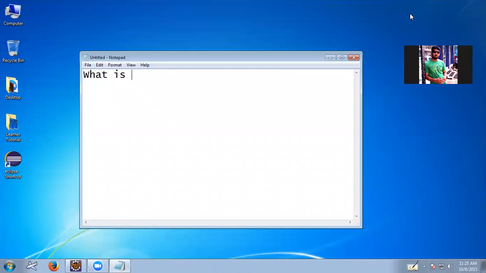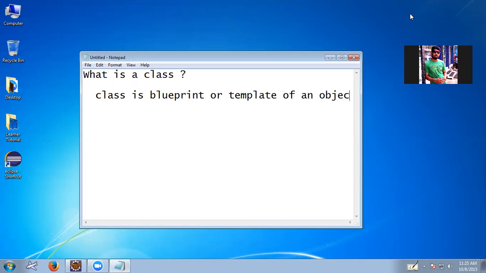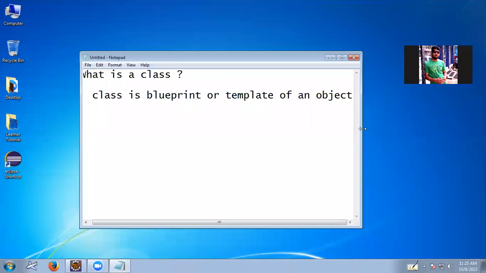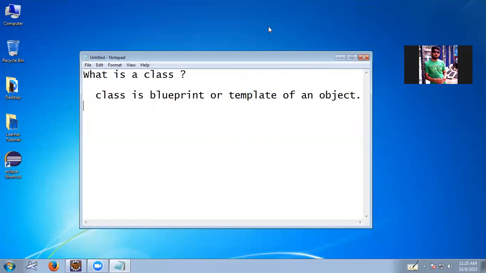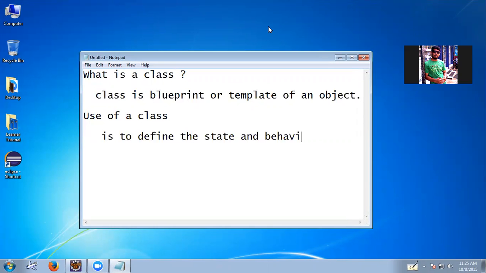So let us start with a basic question. What is a class? In Java, the class is a blueprint or template of an object. The use of a class is to define the state and behavior of any object.